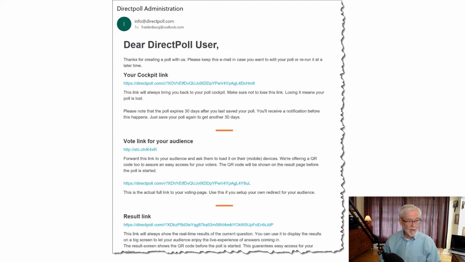We'll click and open that, and you get 4 critical links. The first is your cockpit link. That's the administrative link where you'll do any future work you want on the poll. Next is the place for your audience to go to vote. So there's a standard internet link there, and then down below is a CAPTCHA link if that's the way that you'd like to distribute the access to your poll to your participants. And then at the bottom is the link used to obtain the results, and that's available for both you to use as the administrator, but also for your participants.